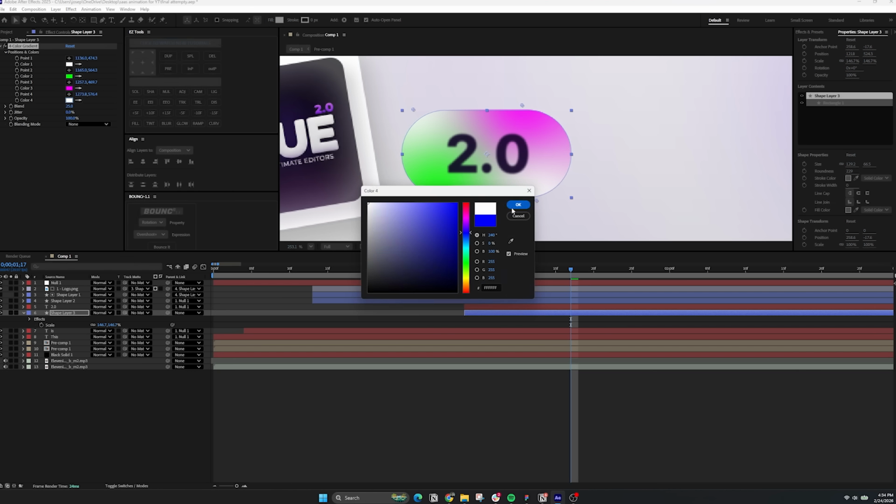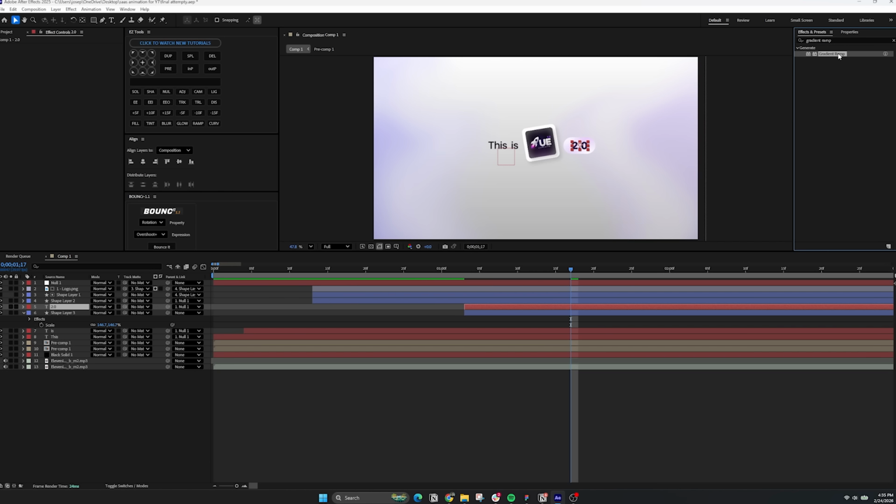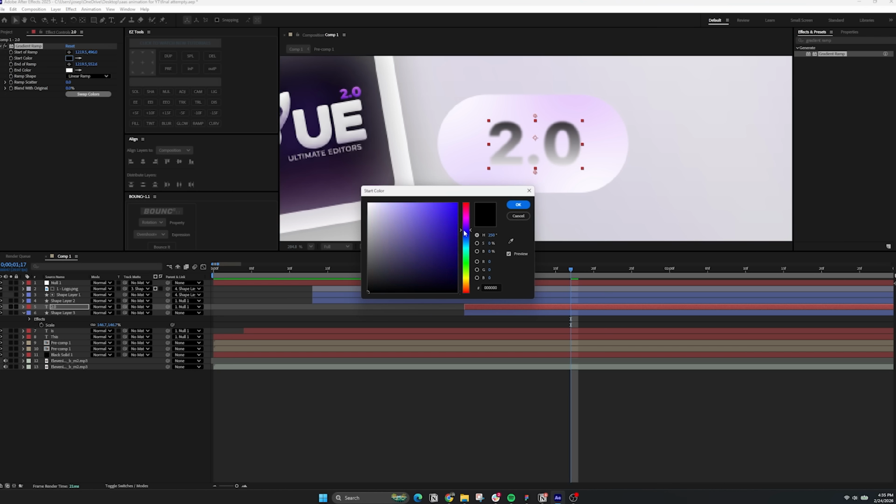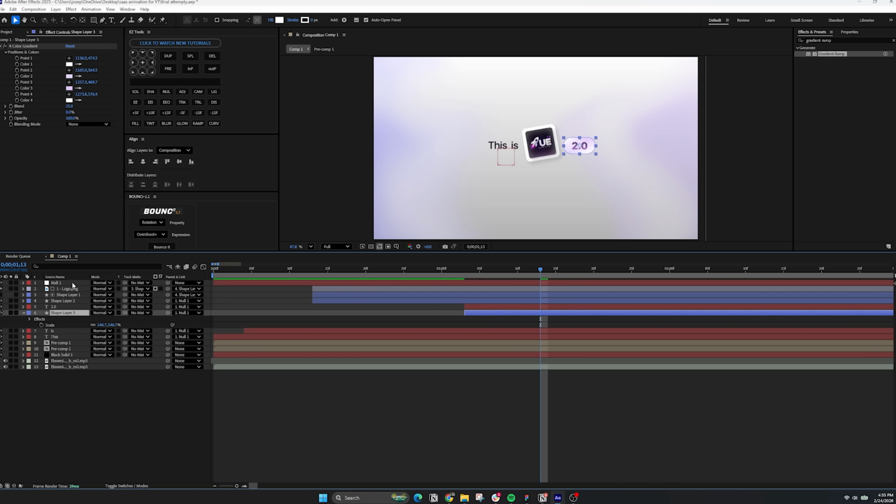Change the colors to white and a light purple to maintain the color scheme and add a gradient ramp on the 2.0 text layer and adjust the points like so. Change the first color to a dark purple and the second one to a lighter purple, then just parent the shape layer to the null layer.